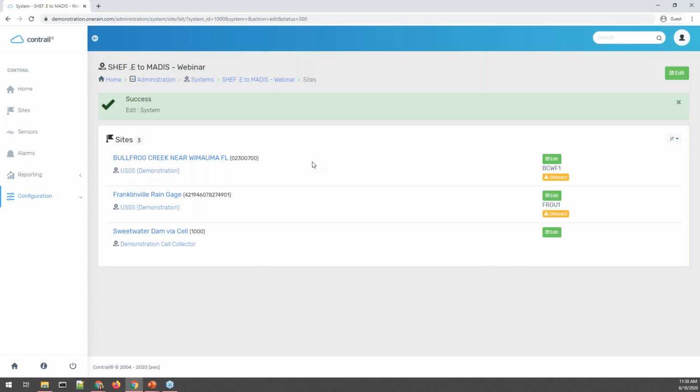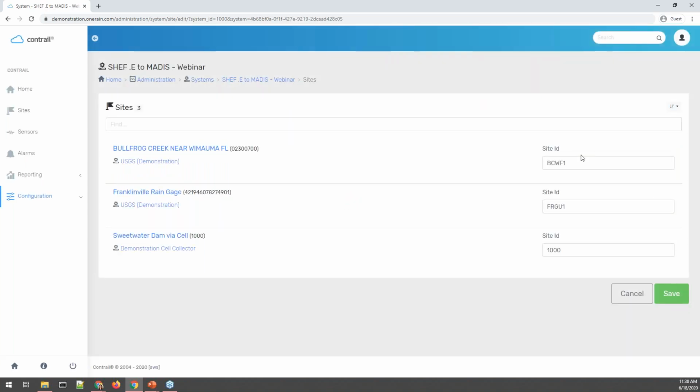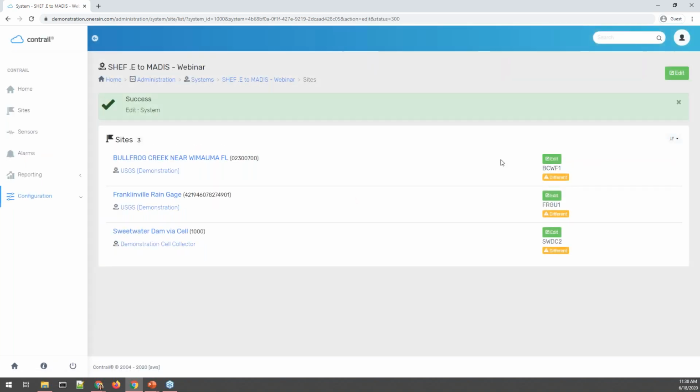Then I'll show you the shortcut that I normally like to use. One thing I have been doing is just clicking the edit button next to each one. You can also click the edit button at the top of the page, which opens up the editor so that you can hit all of the IDs all at once and then click save. So there we go. Great, we've got our site IDs, our output site IDs defined here.